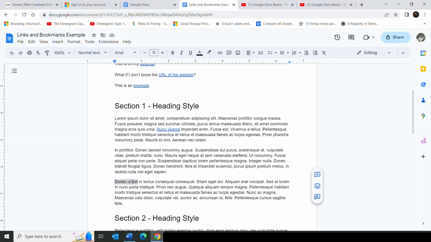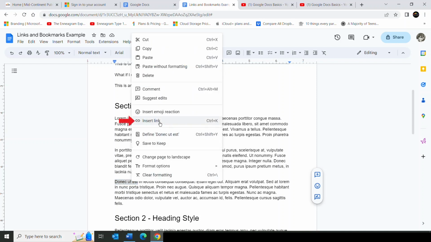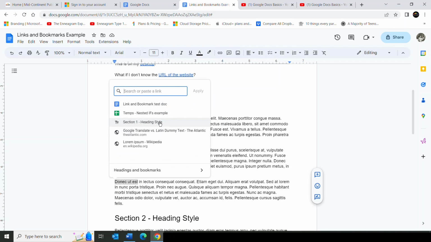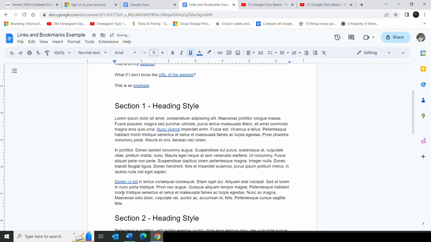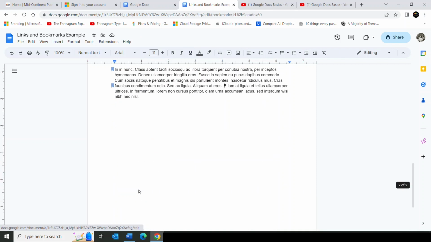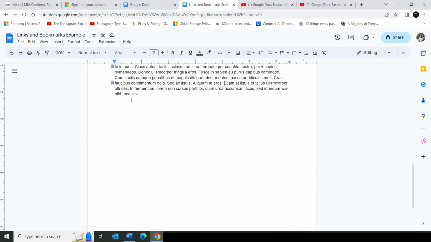And we can right-click and insert a link. And we're going to go back to Bookmarks and find that second one because they all look so familiar. I'm going to click on that. Now, when I click on my words, I can go to the bookmark and it takes me down to those words I selected for my second bookmark.